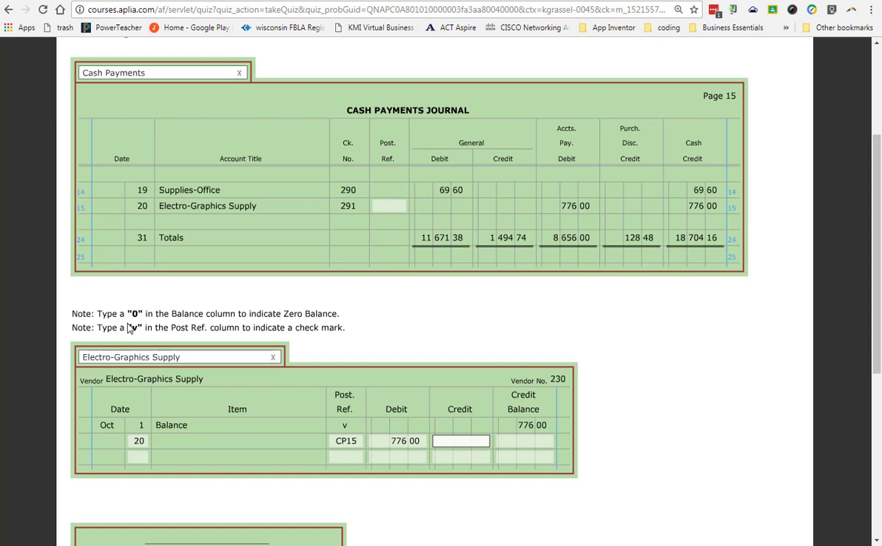So when I look here, previously I had a credit balance of $776. I just debited it, 776. So a credit and a debit of 776 now gives me a balance of 0. So I'm going to go ahead and put a 0 in my credit balance. And then I'm going to put in my post reference 230, indicating I posted that into account number 230.